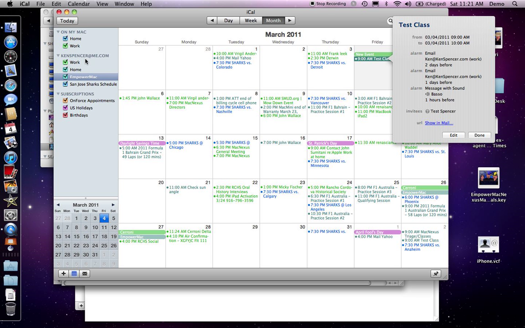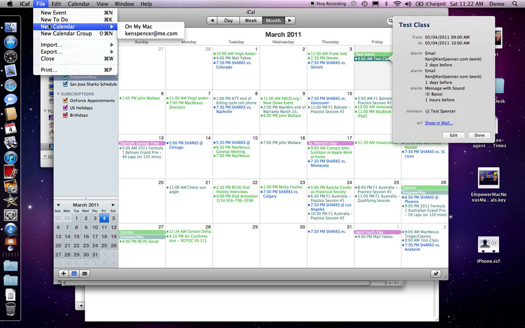If I sync to this with Gmail, which I can do, or Yahoo, or Microsoft Exchange Server, or Entourage, those would show up on the left. And let's look at that. Let's go up to File, New Calendar. And where do I want to add it?